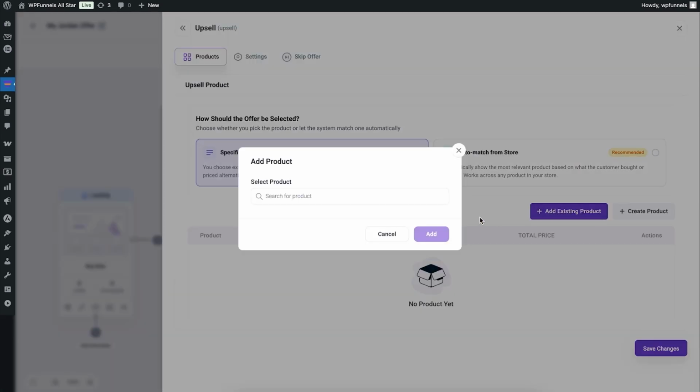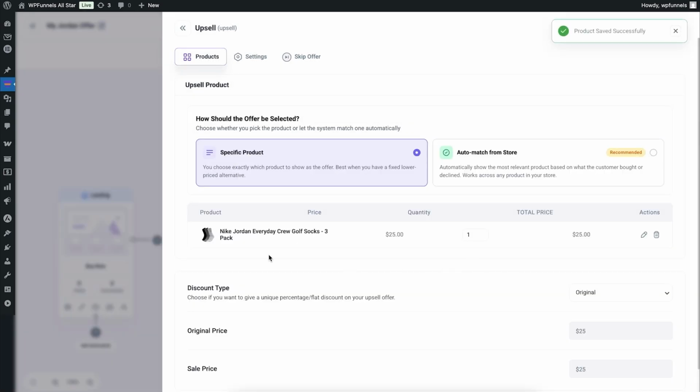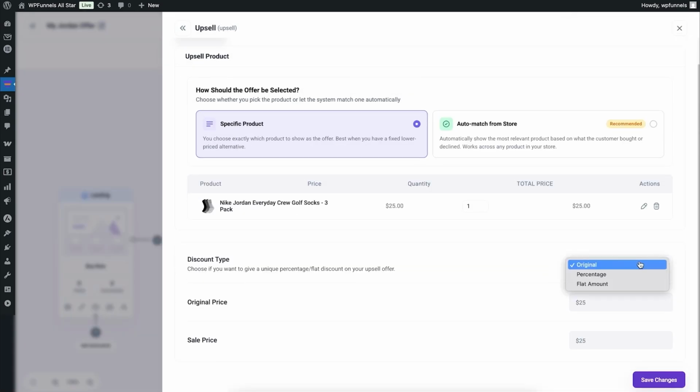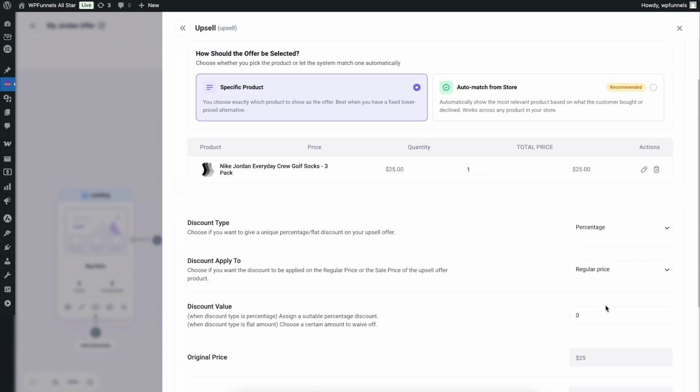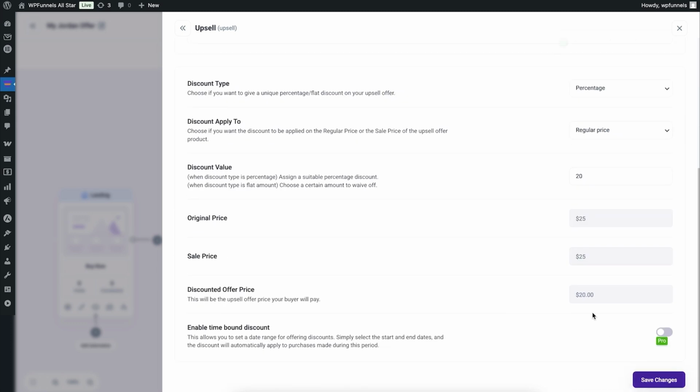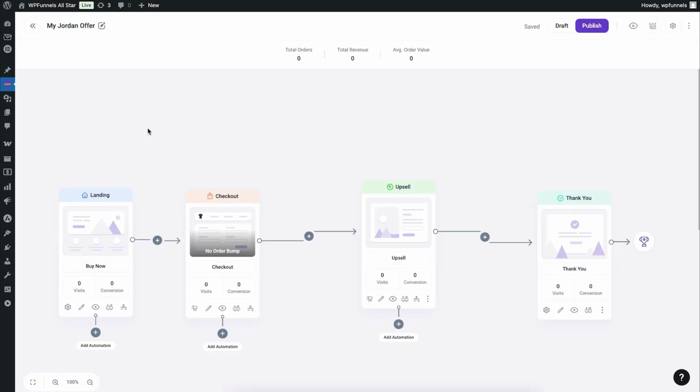For this, I have to assign a product. So let's say I'm just going to offer some socks with the shoes. There you go. So they can get the socks, and I'm going to offer a quick discount. Let's say a 20% discount on the socks. And there you go. So that's what I'm going to offer in the upsell. And once I've assigned the product, you can see the red mark that says no product added is gone.